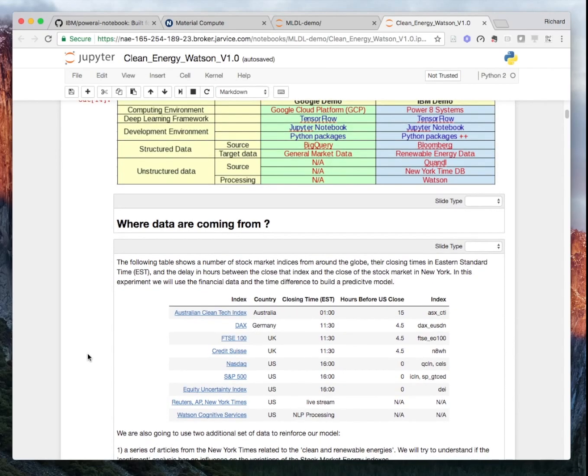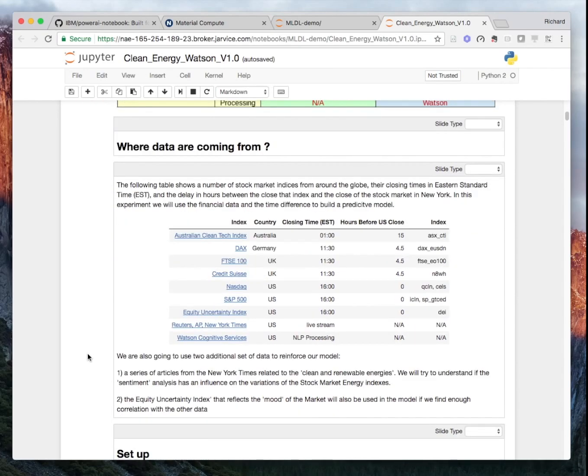This cell lists all the global markets that we'll be modeling. You'll see there's a German and an Australian index, a couple of UK indexes, and multiple US indexes.